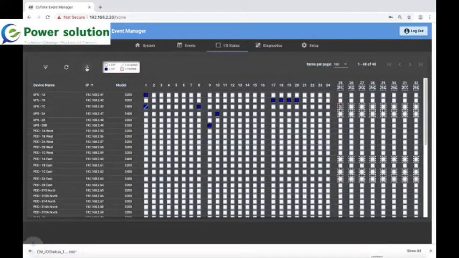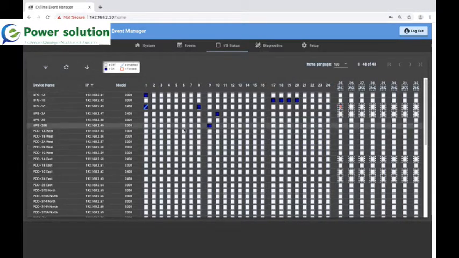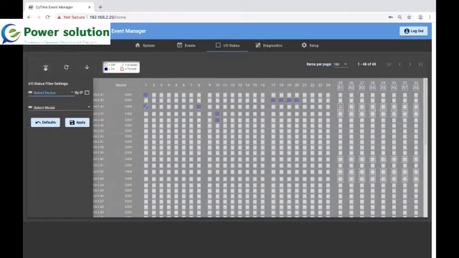Like other pages on the Event Manager, you can export files to your computer. You can also refresh, and you can filter the search. The filter settings adjust search parameters for the I/O status data. You can view the content by user-adjusted parameters or by default settings. The user can filter by unit IP address, model number, or assigned name.